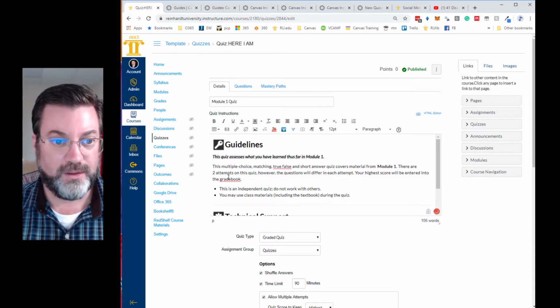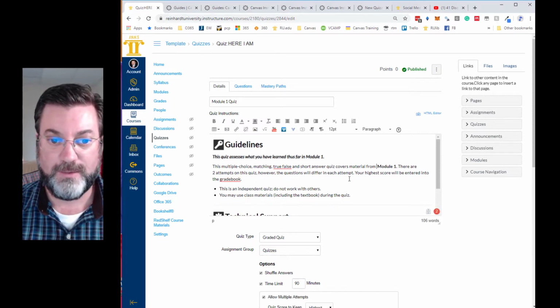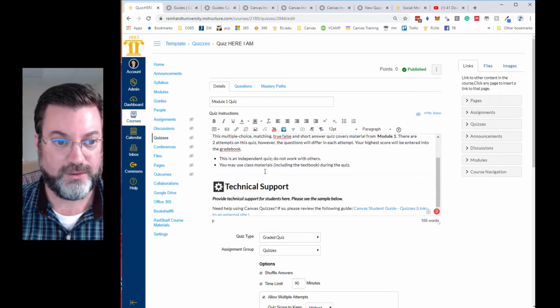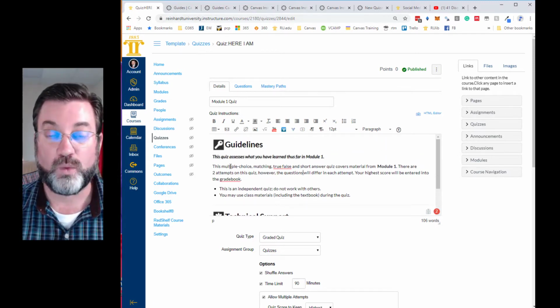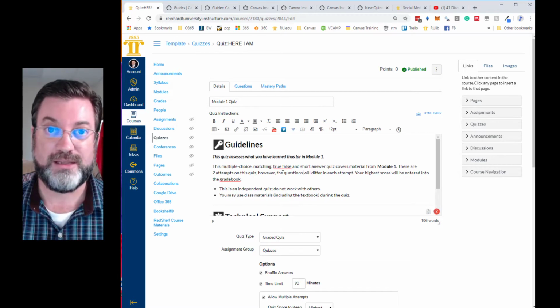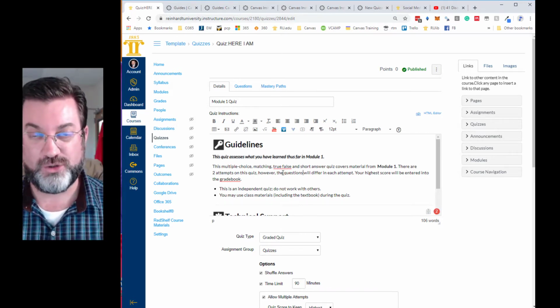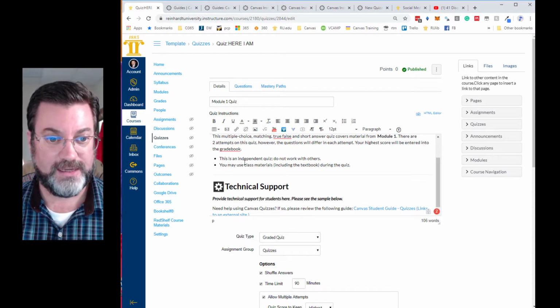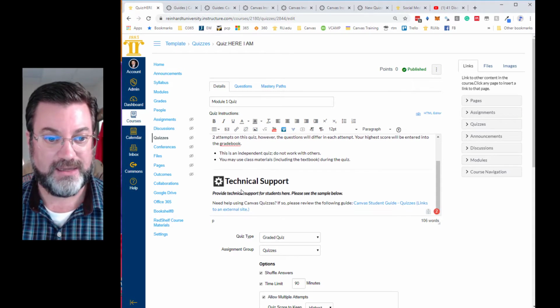module 1. There are 2 attempts on this quiz, however the questions will differ in each attempt. I'll just say well, that's fine. Your highest score will be entered into the grade book. Now, we're going to go ahead and set it up so that this is true, but if you want 1 attempt, you can do that feature. If you want to give multiple attempts, but then give the average of the quiz so that each attempt the students are encouraged to really try hard. And then here's some other guidelines. So you can add that here in the guidelines.